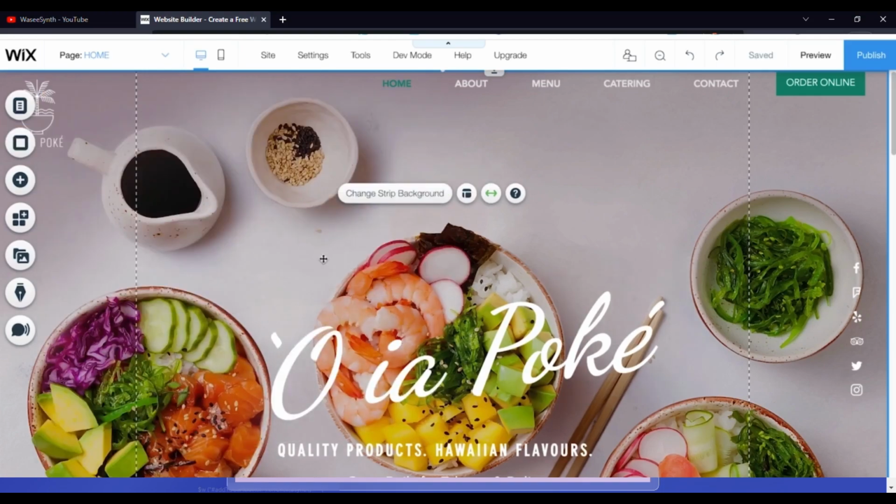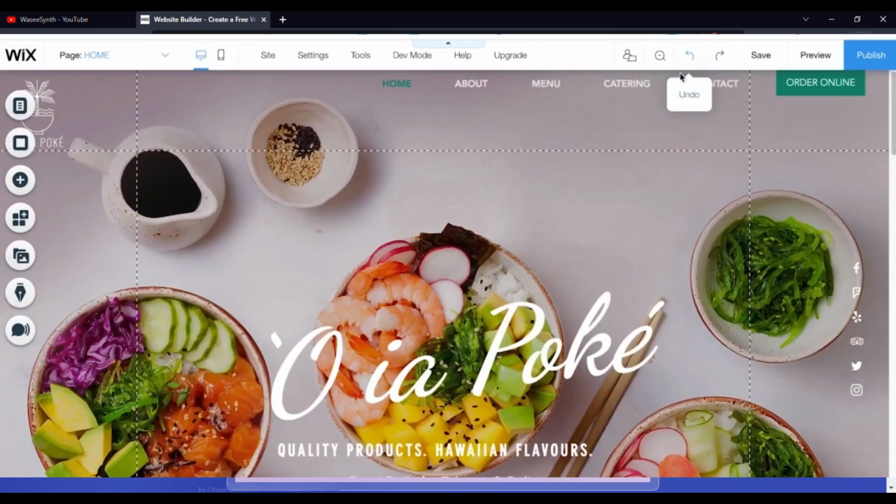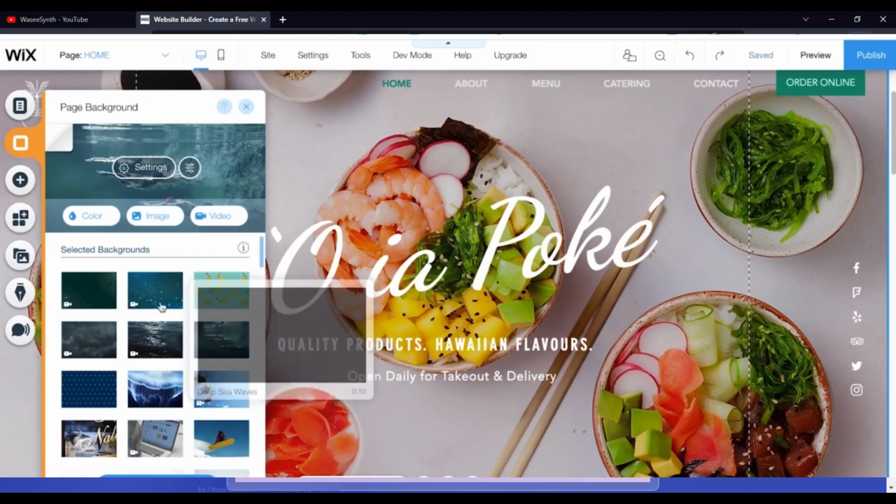You can't see the background because it's behind this section background. If I delete this image, you will be able to see it. Okay, I'm going to undo that. We can upload our own image also that you want to be used. To upload the image, click on Image.